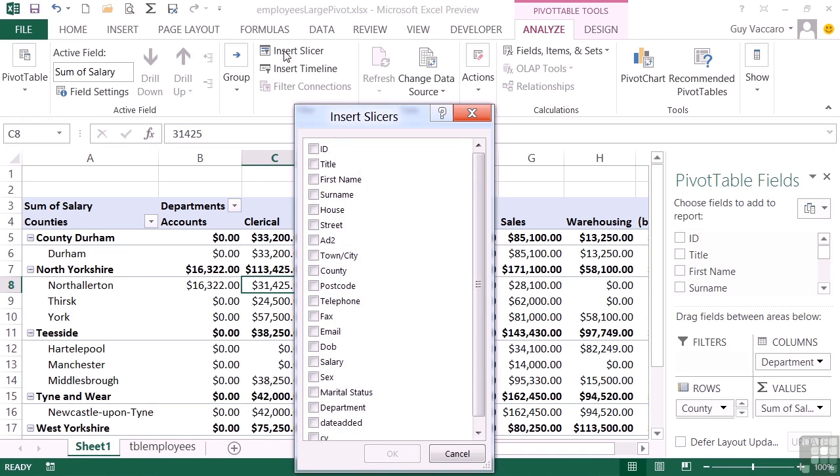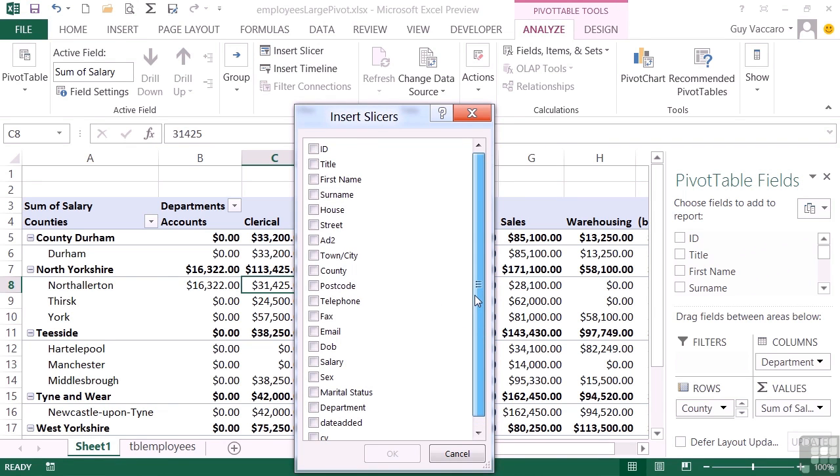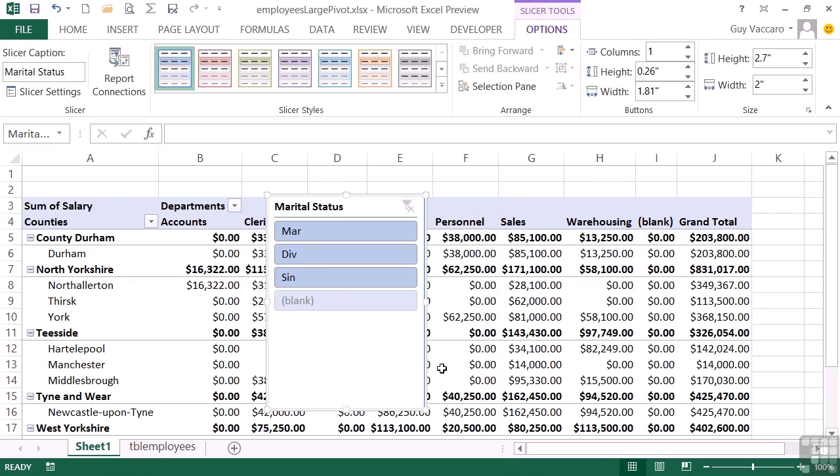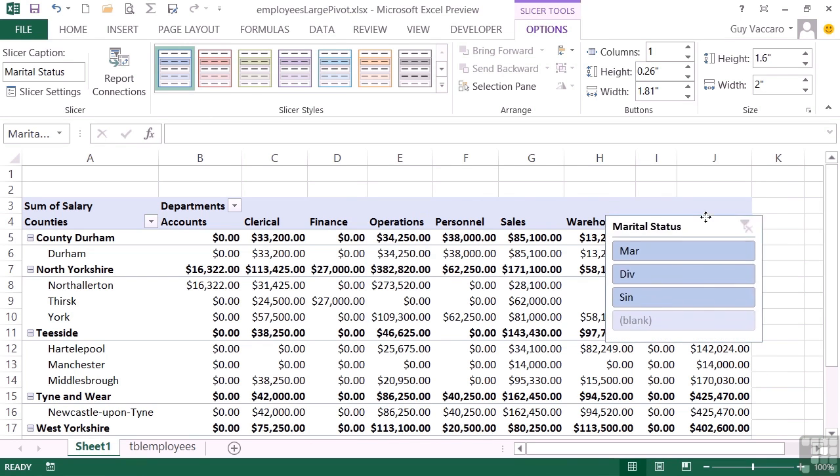Now what the slicer will do is allow you to choose any of the fields in your underlying data, that's why I have such a list here, and then use that as a filter for your pivot table. So if I were to take the marital status, for example, I get a little slicer for all the marital status. Now I can resize this box, it doesn't have to be that big, and I can move it about, so I can place it over here.